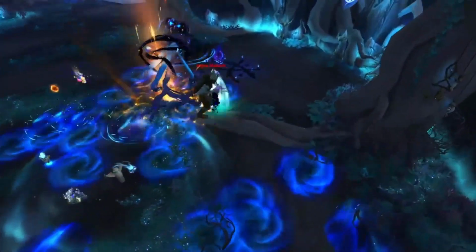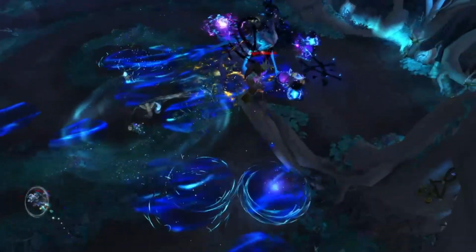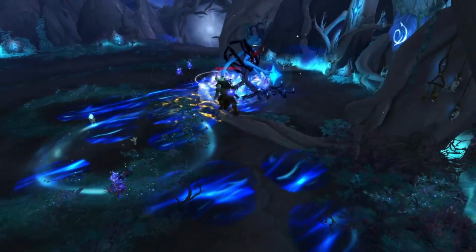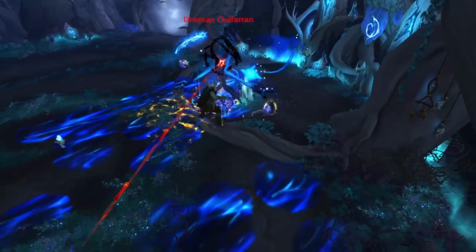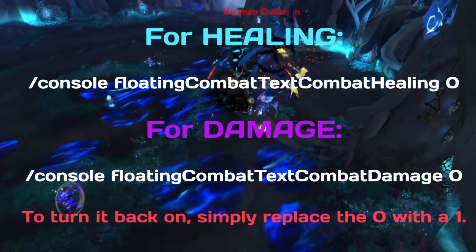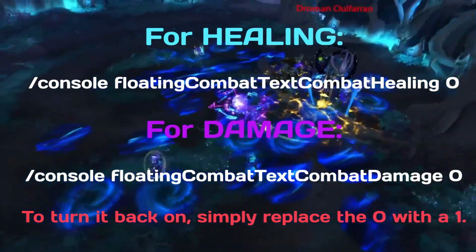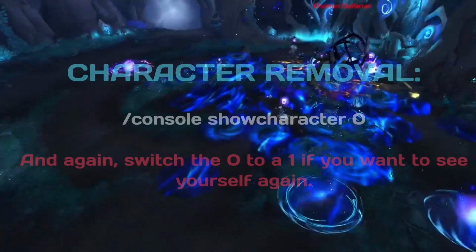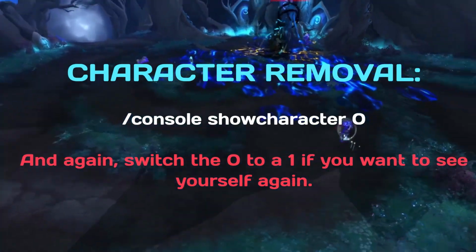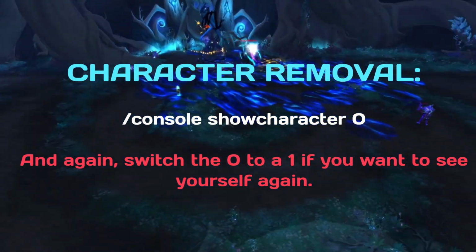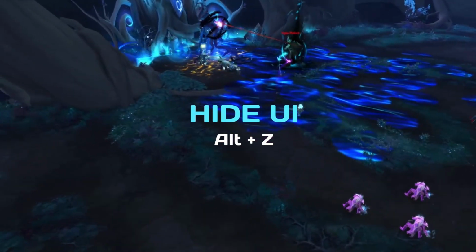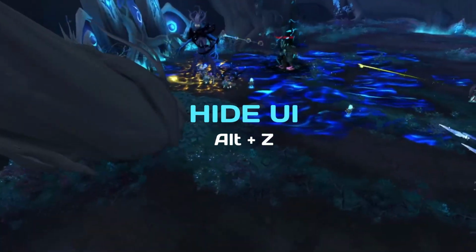A happy UI is one that works for you, and I think you can build a very happy UI. Wanting to get rid of your floating damage or healing text? Well, there is a command to get rid of them, and those are in the description below. Or maybe you want to remove your character from the field altogether. There is also a command for that. To completely hide your UI, the default command is Alt-Z.